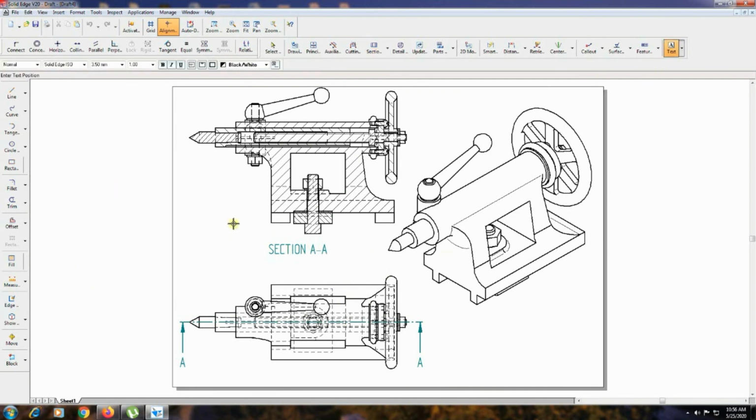And this one is the front view, sectional front view, and top view, and isometric view. So that completes the tailstock assembly.